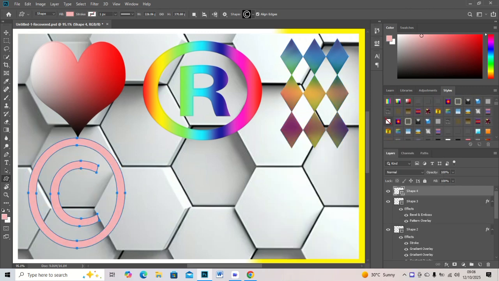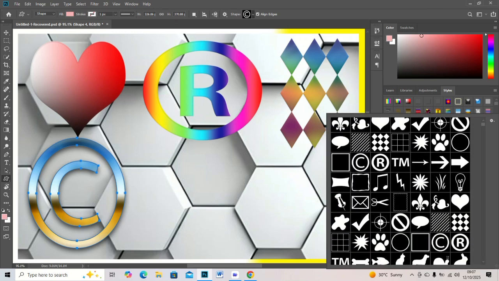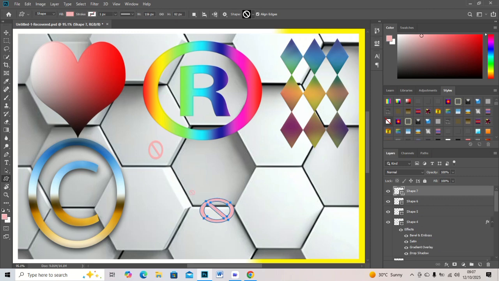Go to the blending options and select outer glow. Set it to screen with a bright hue. Add a second outer glow layer with a different color for 3D depth.